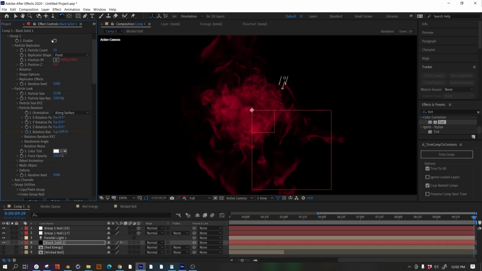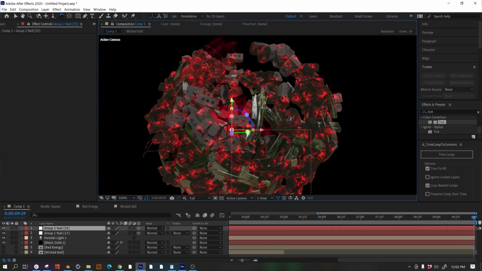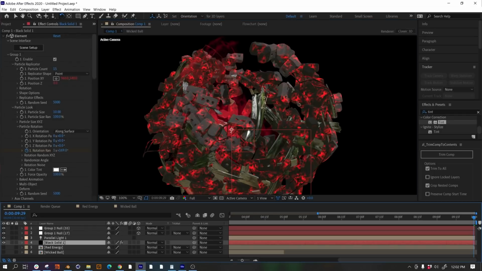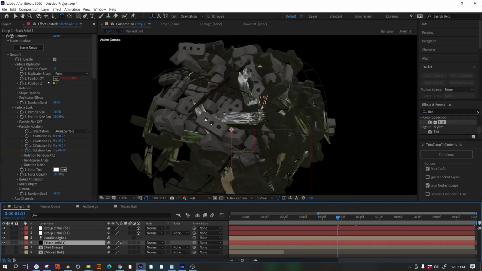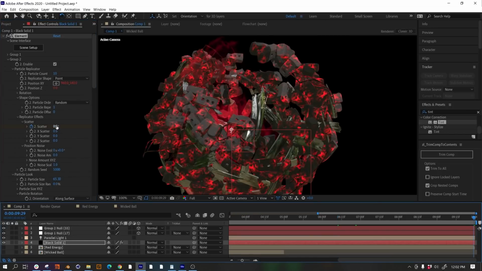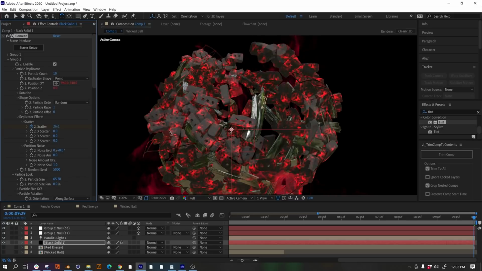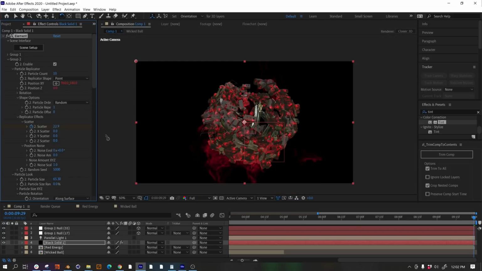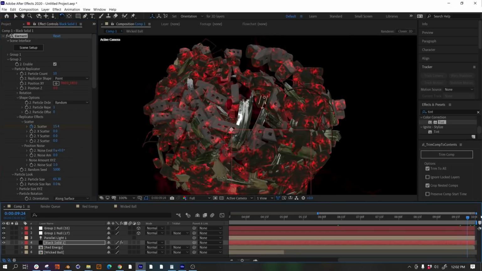If we turn group 1 back on, you'll be able to see that this energy is inside of the debris, but we want our energy to expand out and envelop the trash ball a bit more, so here's how we're going to do it. We set a keyframe for group 2 scatter and move forward and turn it up, and now our energy is on the outside of the ball as well, interacting very magically, I might say. Or should I say magically?